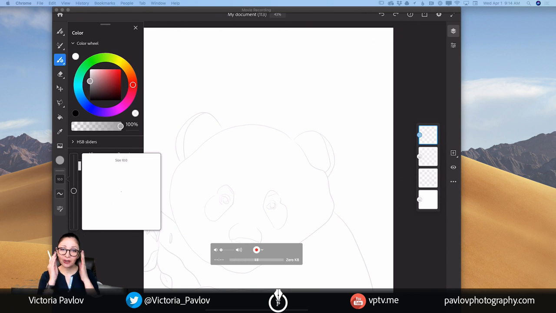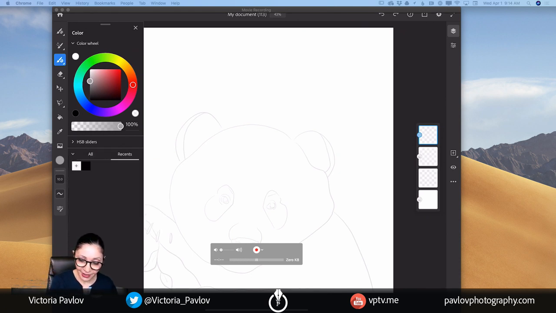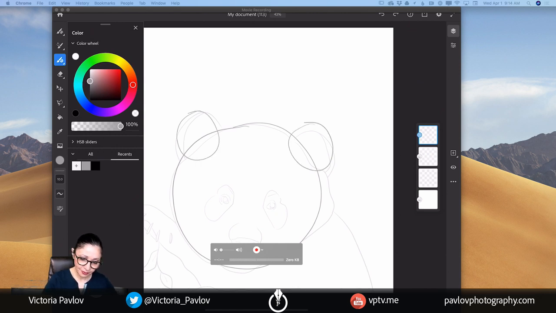And I will start outlining my panda. The easiest way to create your panda is just create basic shapes. I will create this ellipse just like that. I will create three other ellipses just like that, another ellipse just like this, and the last one around here just like this.